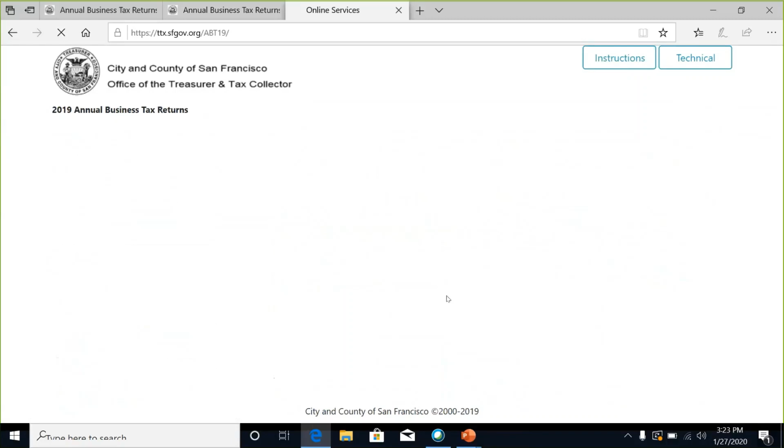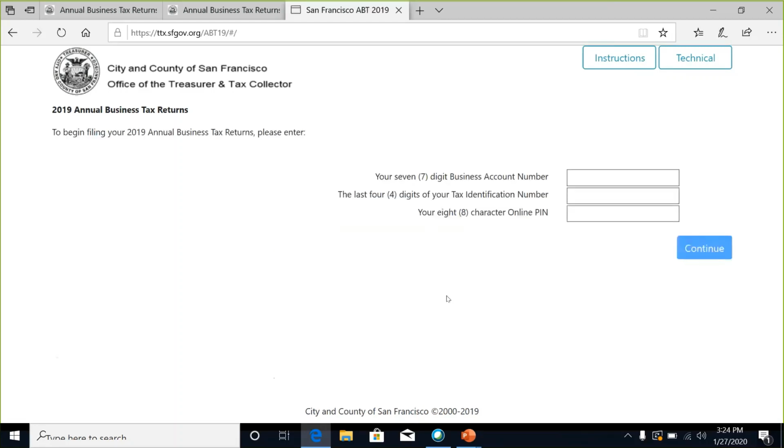It may take a few moments for the form to load. Enter your 7-digit business account number, the last 4 digits of your federal tax ID, and your 8-character online PIN. Then click on the Continue button.